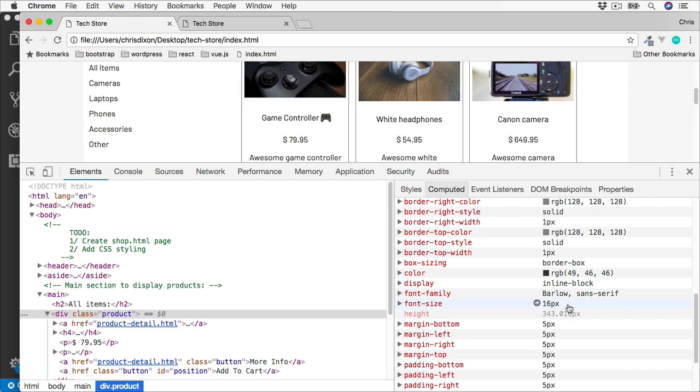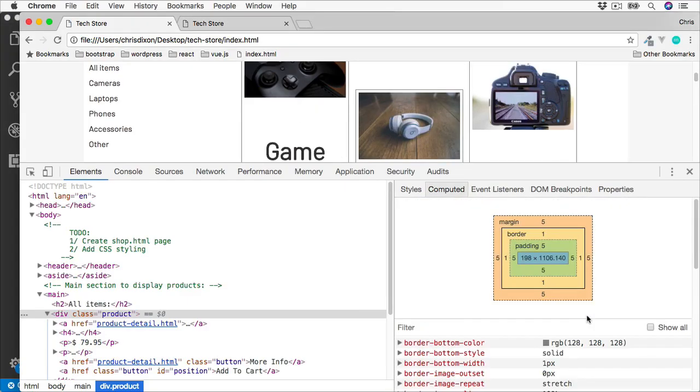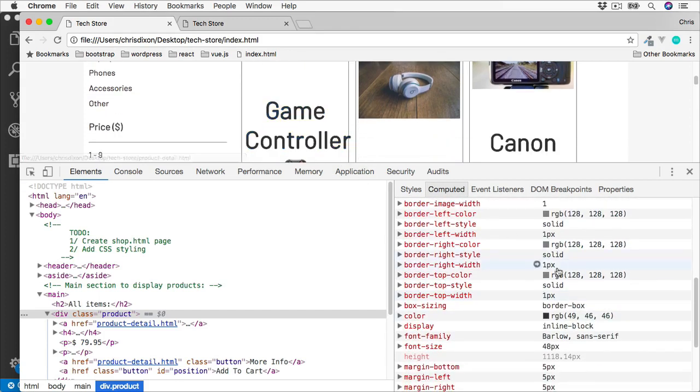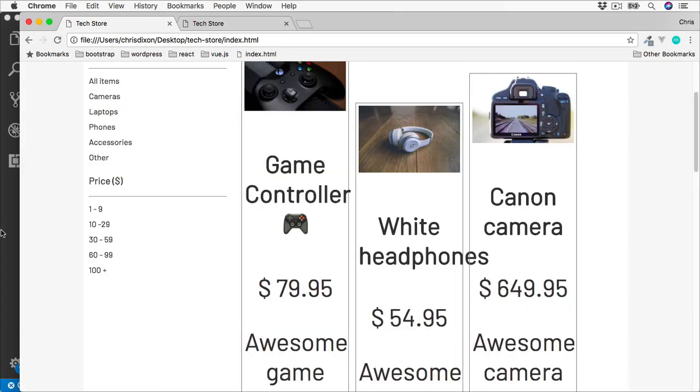We can also scale this up to be larger or smaller. For example, if we wanted it to be 3 times the size of the root element, we could set this to be 3rem, refresh, and now the font size is really big, just like you can see here, and its computed size is 48 pixels. So let's close this down.